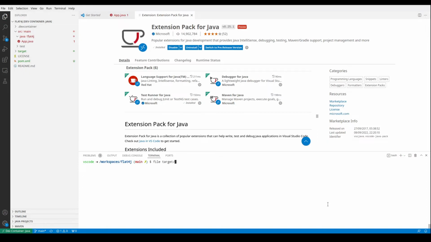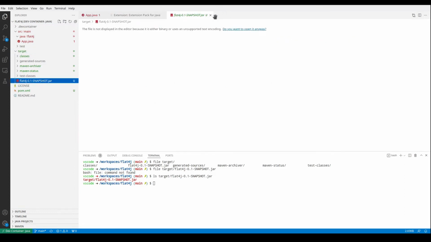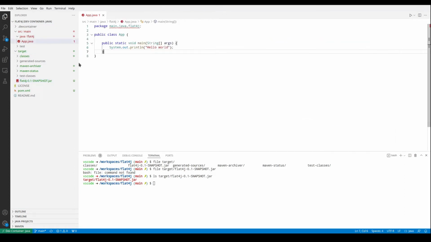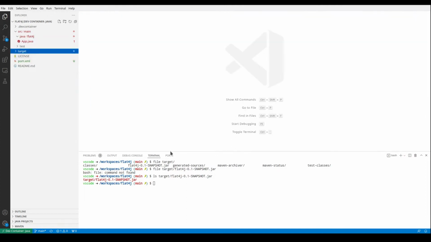So if we go to the generated files, we can see that this is a snapshot file, a jar file, and we don't have support to read it here. I am publishing this under an MIT license. So this is ready and we can commit this.